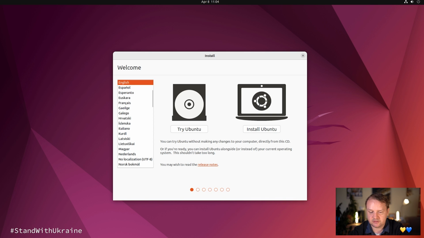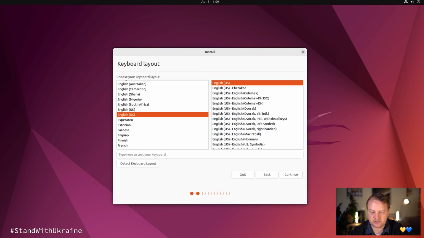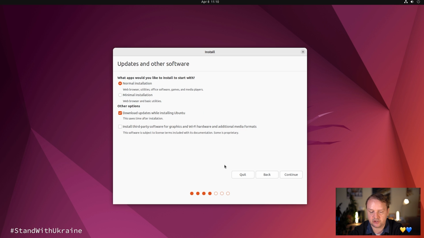The installer is pretty much the same as in the past years. So we hit install Ubuntu. First thing to do is choose a keyboard layout. I have a German computer, so I choose German keyboard layout. Now I go with normal installation and I check install third-party software for graphics and so on. So third-party drivers could be downloaded.